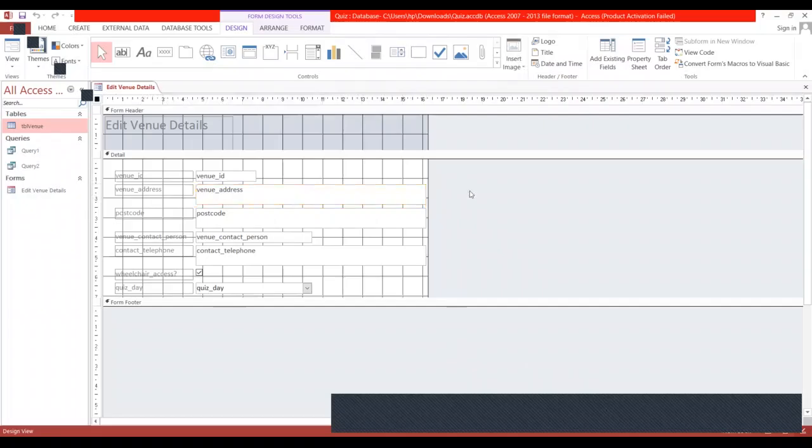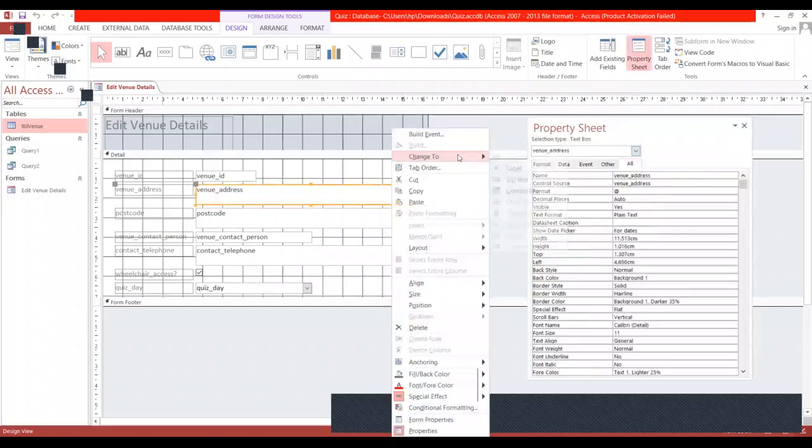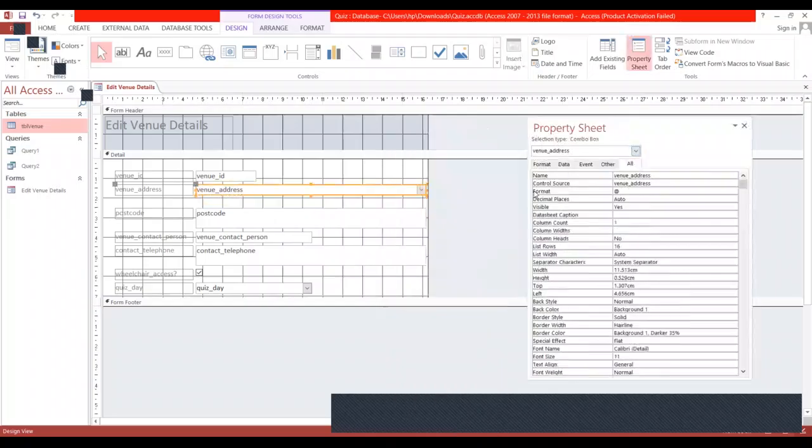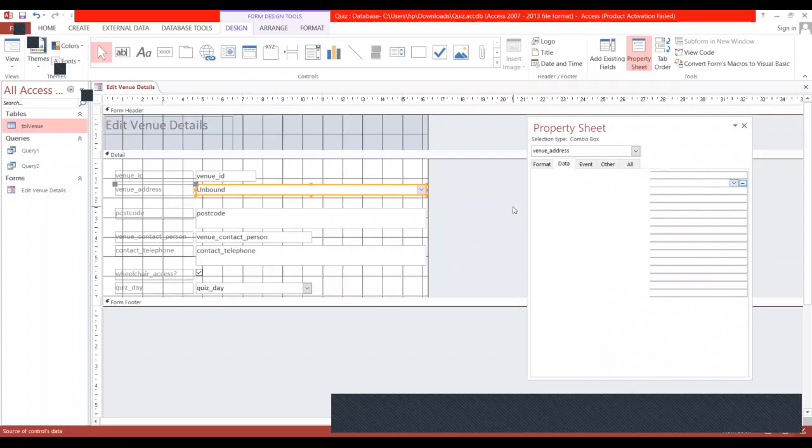So first of all, let's change this venue address to a combo box. So I got the property sheet. I'll change this to a combo box. And then go to data. So in the property sheet, under the data tab, it initially has said in the control source venue address. Erase all of that. And then in row source, you link it to the query that has the venue address, which, in my case, will be query 2, like that, right? So after you do this, you save that change, right?